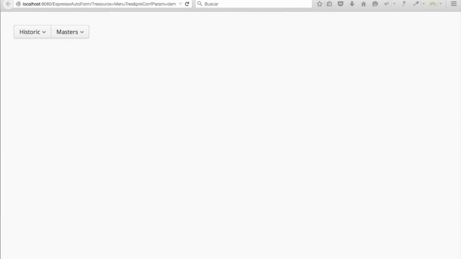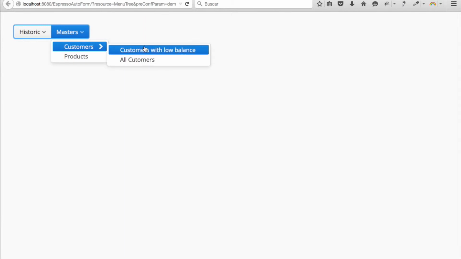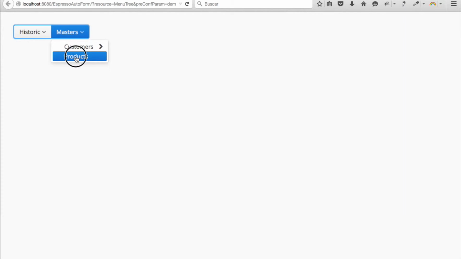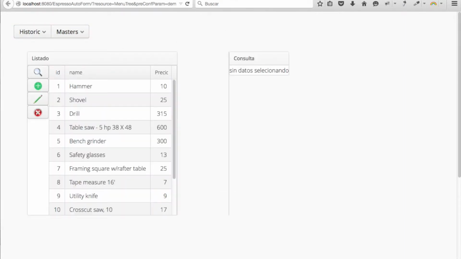Menus. As it is so easy to create an application with AutoForm just using simple parameters on the URL, it will also be very easy to create a menu. In that case, we've got a menu with all orders and unpaid orders. Inside Masters, we've got customers with low balance or all customers, and also a list of items with their orders.